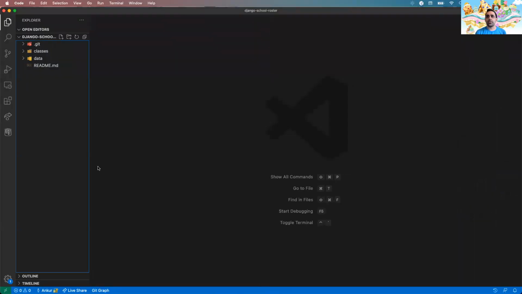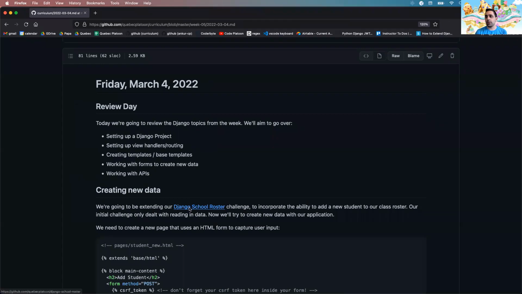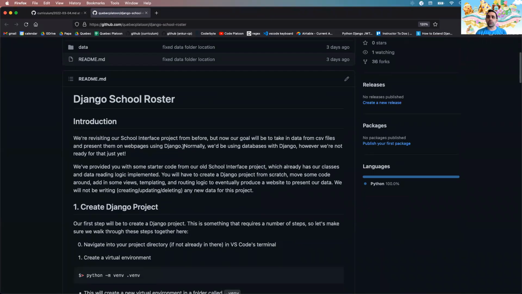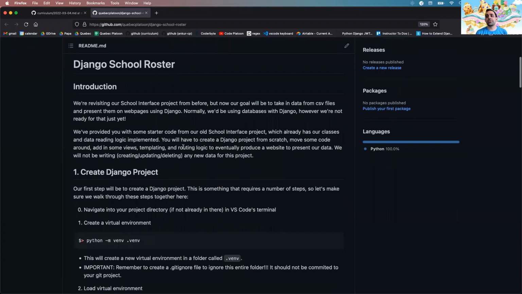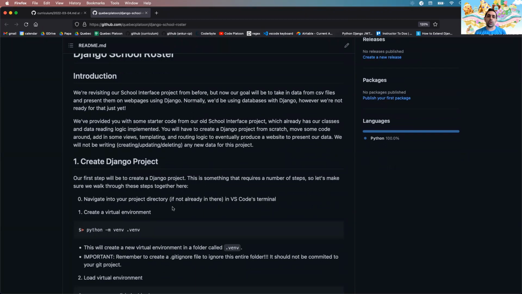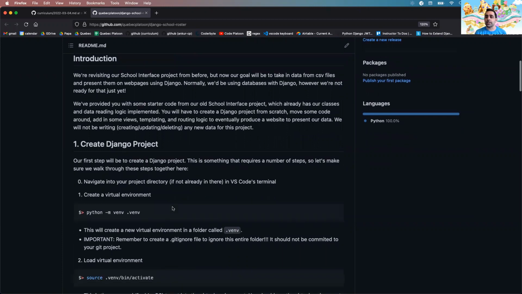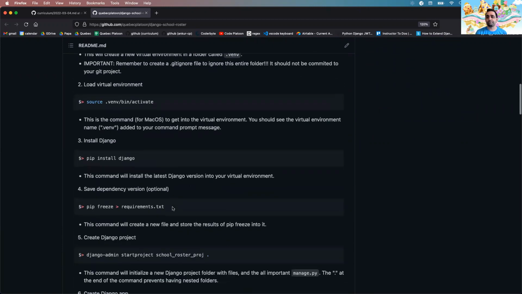I've cloned this down already, so we don't need to worry about that. But let's look at the README. That's probably a good place to start. This is going to revisit our old school interface project where we have staff and students. Our goal with this challenge was to get that data from CSV files and get it onto web pages so that we could see the data on screen.